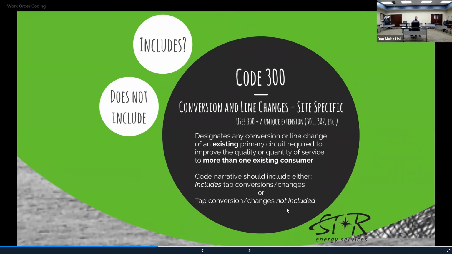So 300s, this is conversions and line changes. So again, these are site specific.